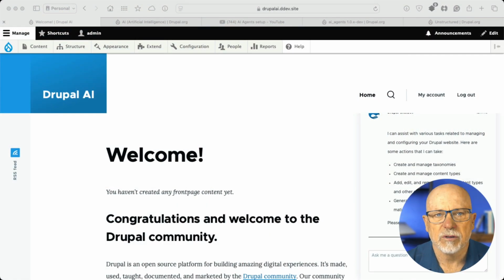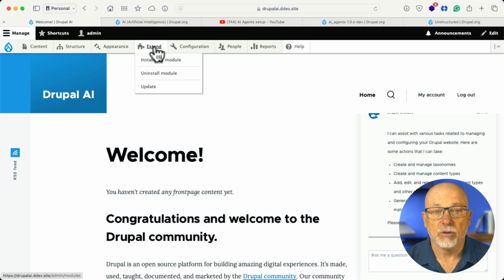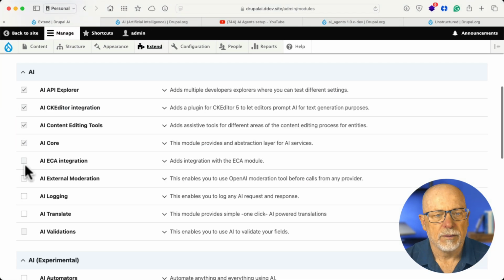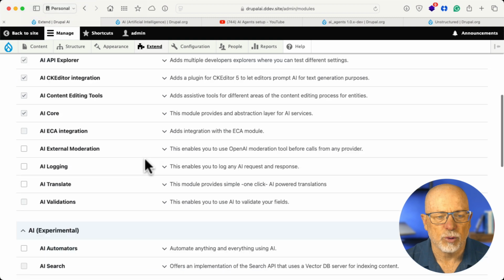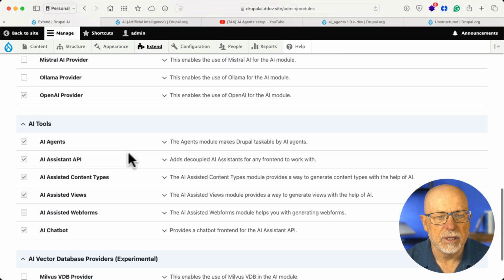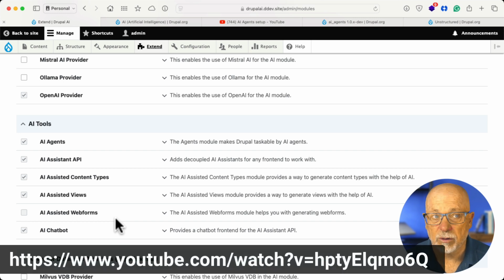So I'm on a brand new installation of Drupal, and I have installed the following modules. The AI core module, the latest development version. Content editing tools, CKEditor integration, API explorer, as well as OpenAI provider. You will need a paid OpenAI service for this. AI agents, assistant API, content types, views, webforms, and chatbot. And in the description below, I've got a link to the video that explains how to install all of this and how to set it up.